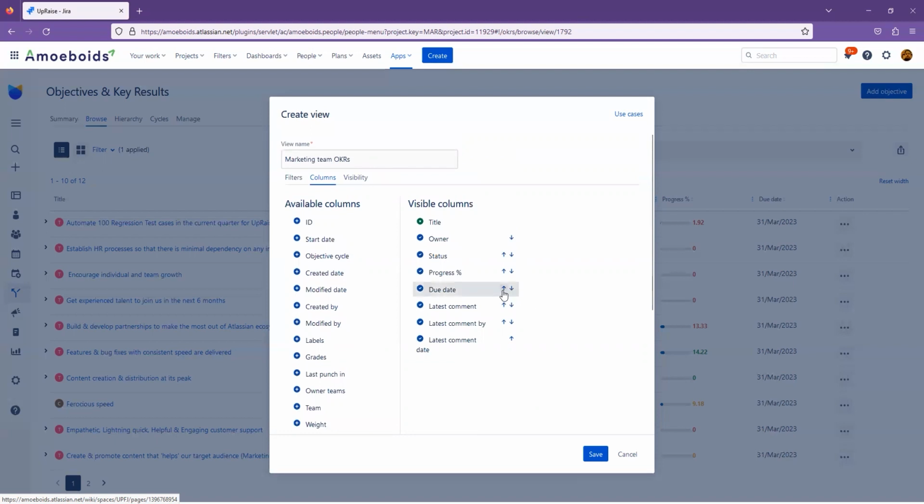Maybe I want to look at the due date as the last column, because most likely it is going to be end of the quarter. So I can make these changes. If I do not want to look at, let's say, status, I can get rid of it by clicking on the visible columns, right? Now I have included the columns that I want to see on the marketing team OKRs view.